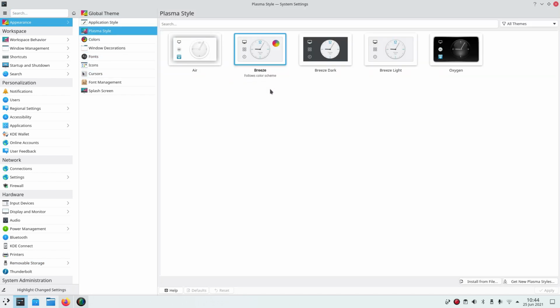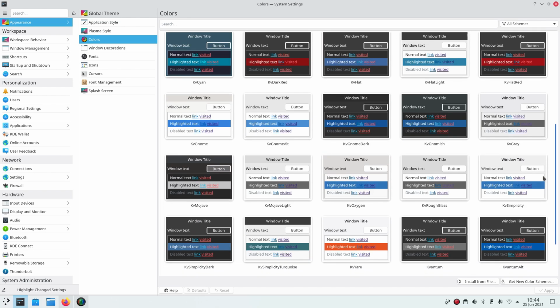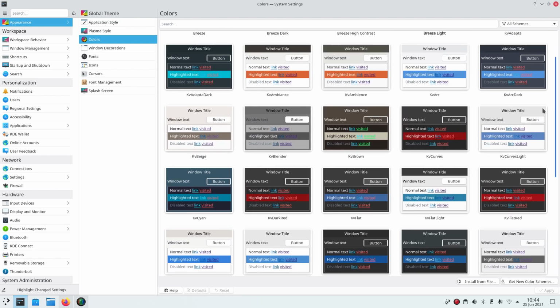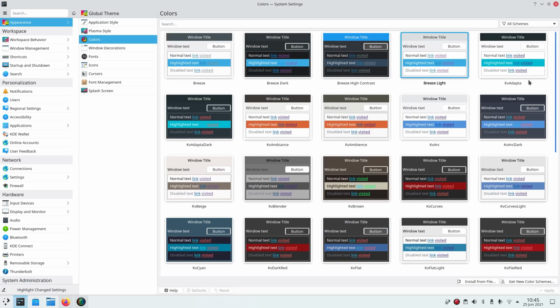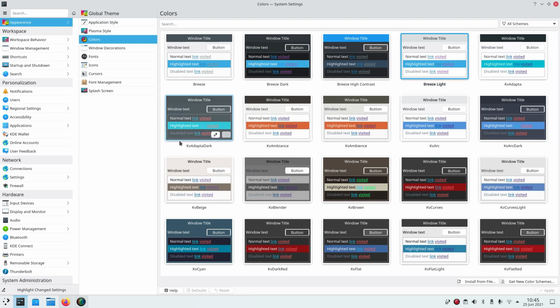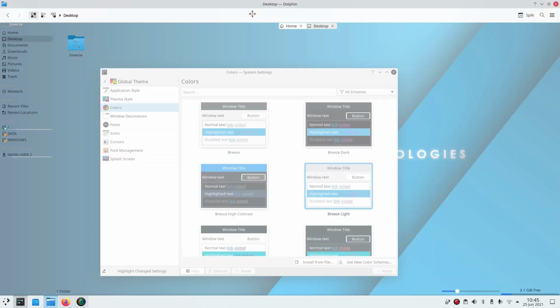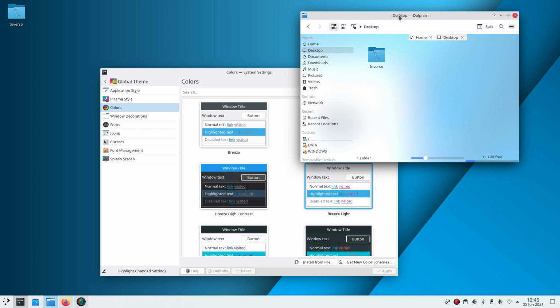Now let's head over to the plasma style. Let it remain the same. Now about the colors, for the colors we are going to have the same thing, that is the inverse theme. Let me see if I find them here, but no, it's not there. So let's keep it the same as it is for now. Let's open Dolphin to check it out. Now you can see the change, right?